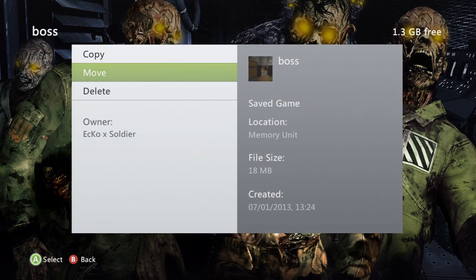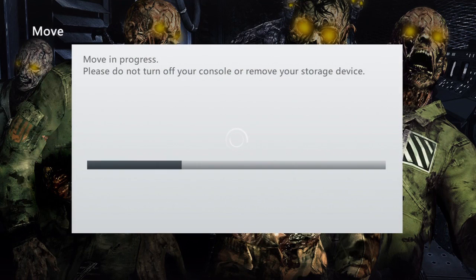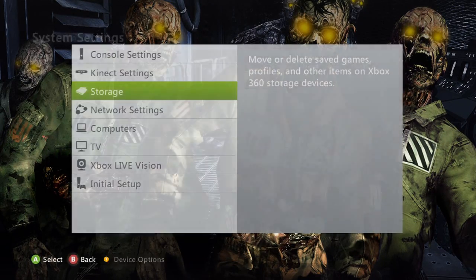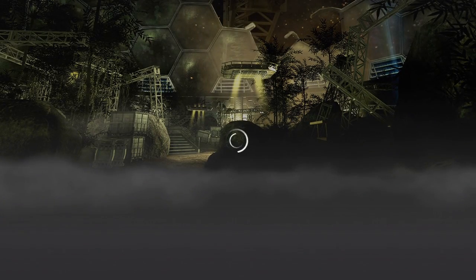This is the world that I added, as you can see there. One second, as you can see at the bottom, it says created the 7th, the 1st, 2013. The time is exactly the same. So I'm just going to move it over. There we go. Might take a few seconds. Once that is done, you are good to go. That is pretty much it. As you can see, you just want to go back to your Xbox 360 Minecraft.